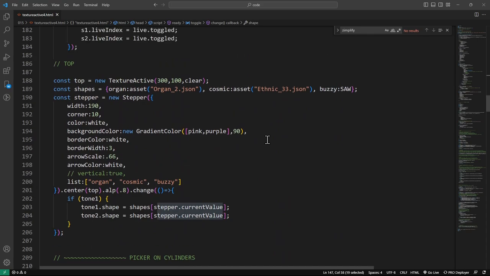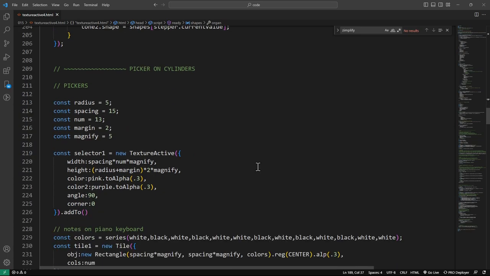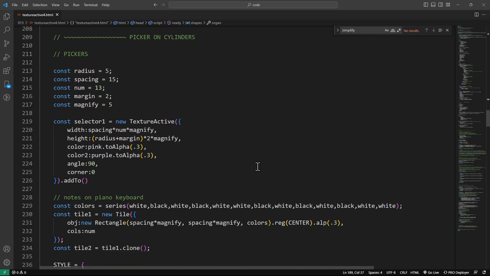Who coded this? They're so good. Oh my goodness. All right. Anyway, that's us. When we change the stepper, we go and change the tone's shape property to whatever's in shapes at the current value. You got it? Yay, just some traditional programming. Okay, cool. From a lookup table. The cylinders, wow. I'm almost going to need one of those.